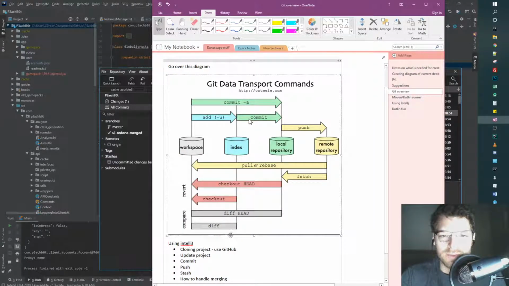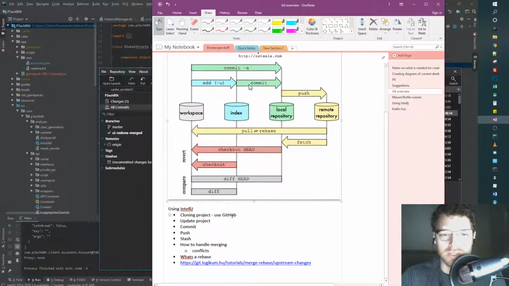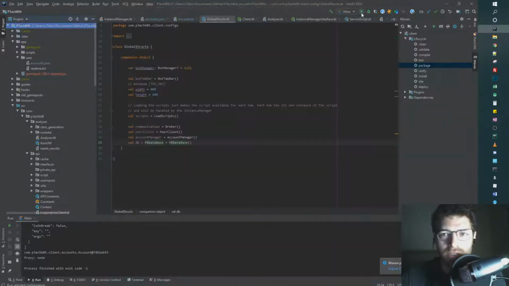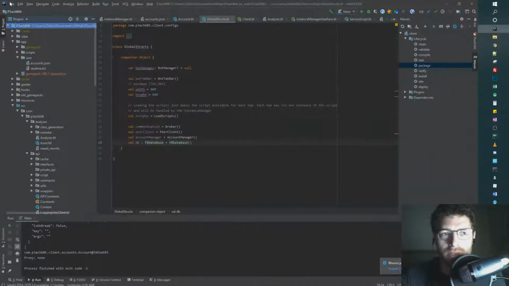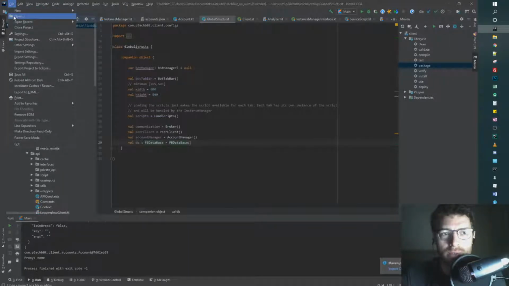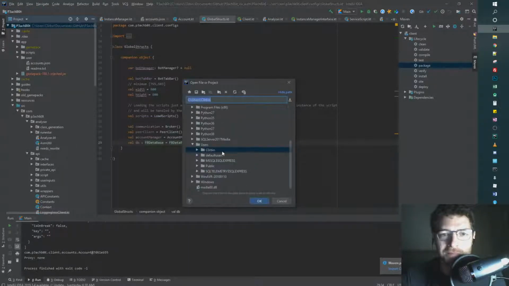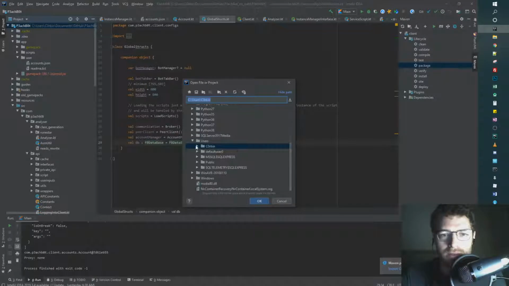There's also differences. You can compare your local repository workspace and diff between the indexes. So let's dive into IntelliJ. We covered cloning the project and updating the project in IntelliJ. The best thing is, once you have cloned your repository using the GitHub client, you can open your workspace.